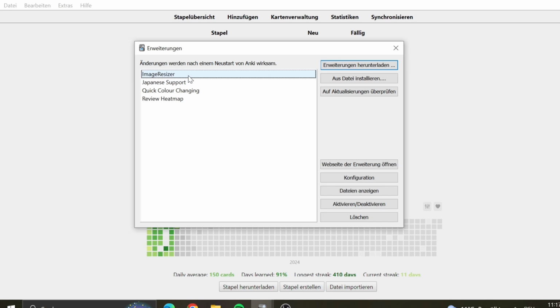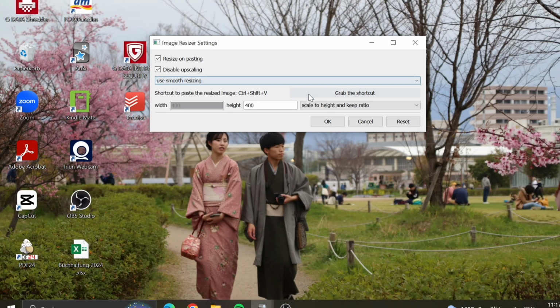And the image resizer basically helps you to resize your images, as the name suggests. So when you add pictures to Anki, the cards all have the same size so that you don't have to worry about the picture either being too big or too small. And you can also change the size to your liking. I have the height to 400 pixels and scale to height and keep ratio.